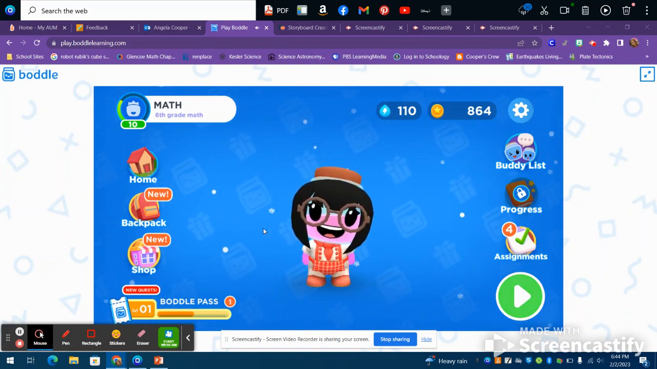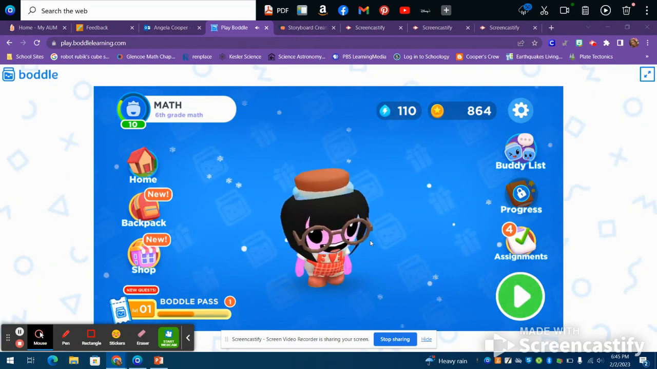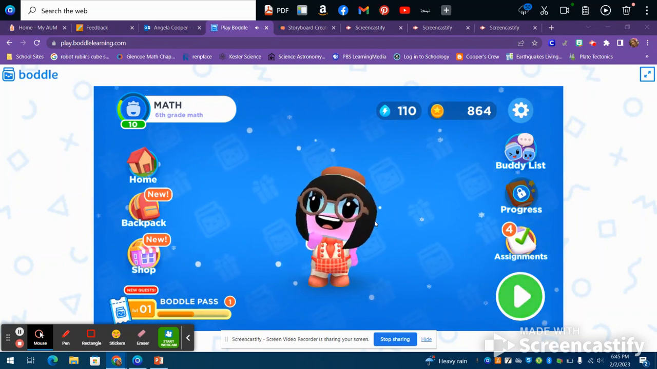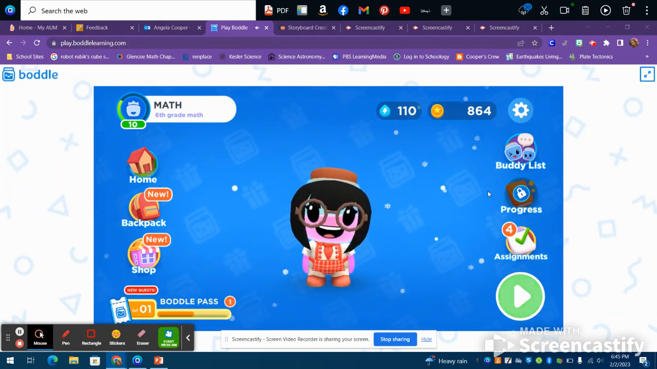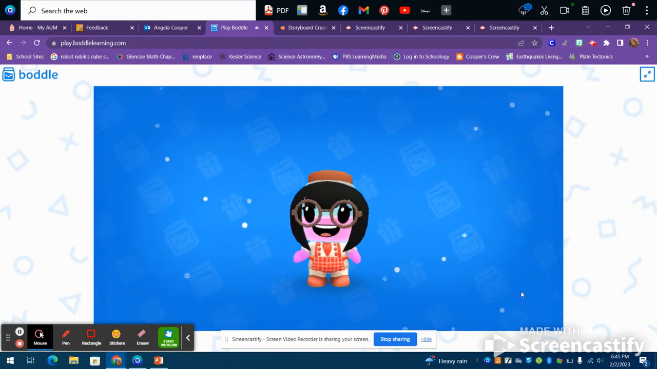So from here, when students first log in, they're able to customize their bottle creation, and they're also assigned a placement test. We'll come back and talk more about things on this home screen, but first let's move into our assessment.